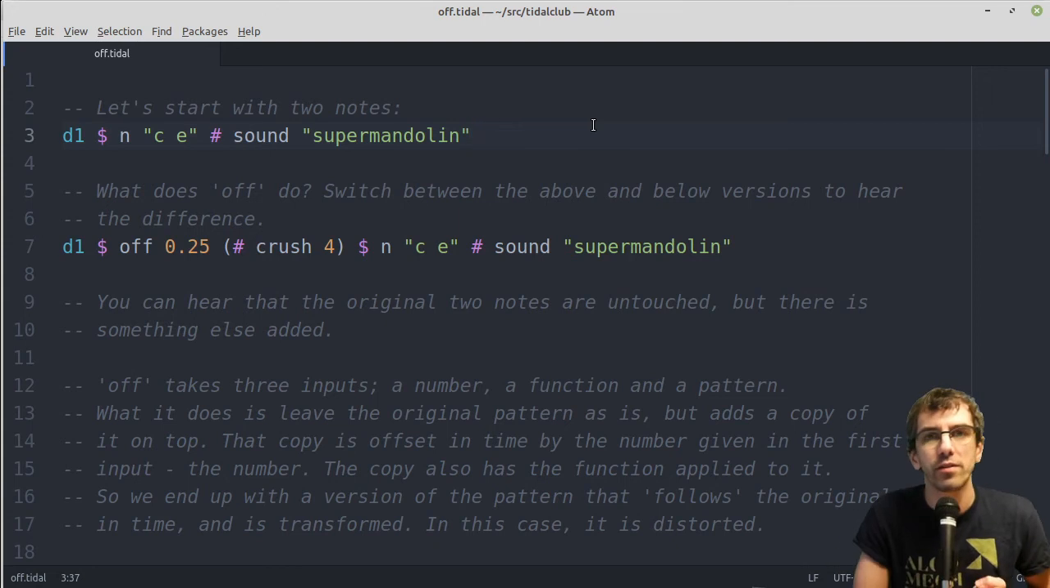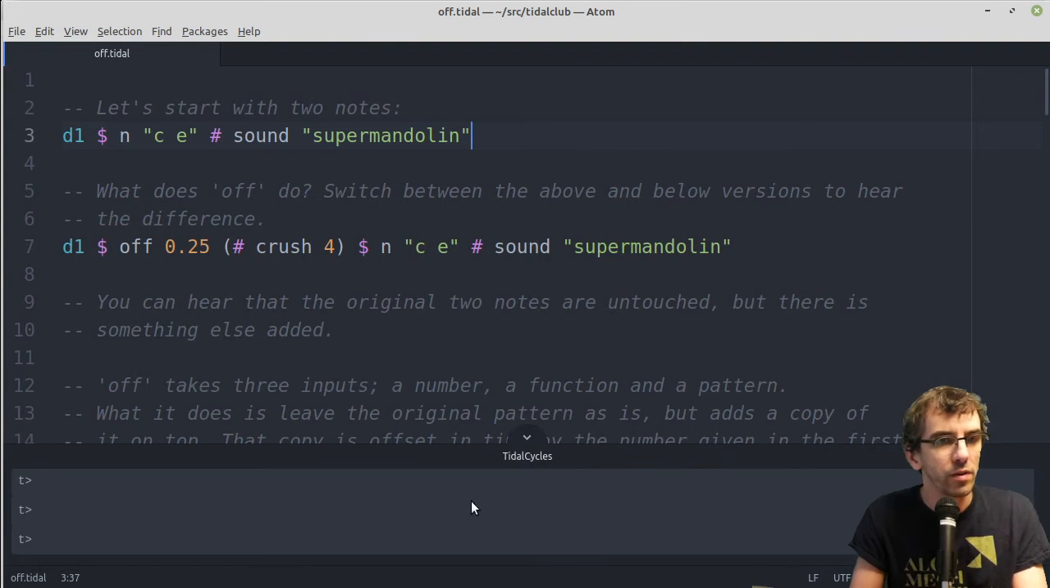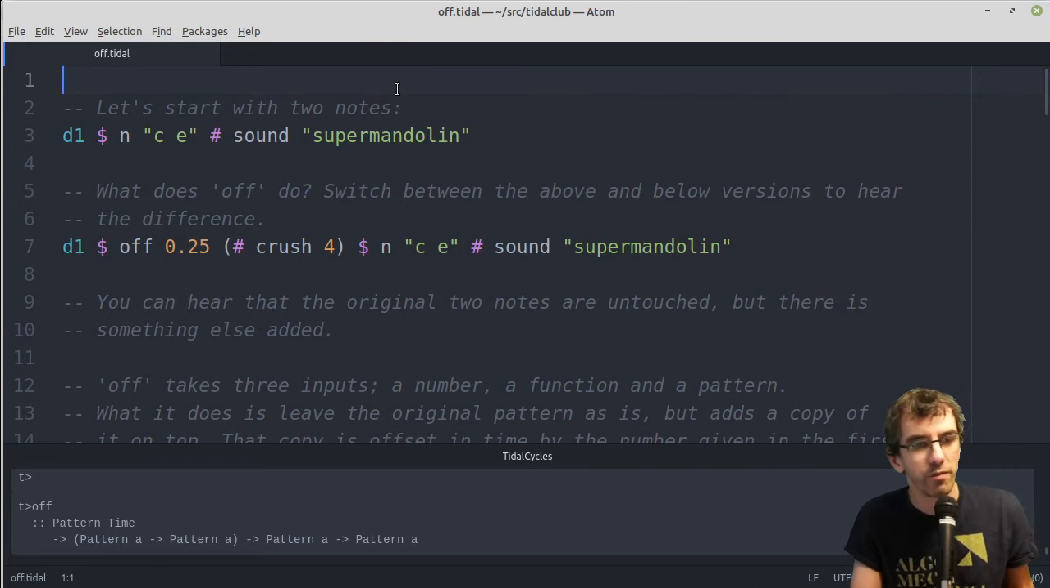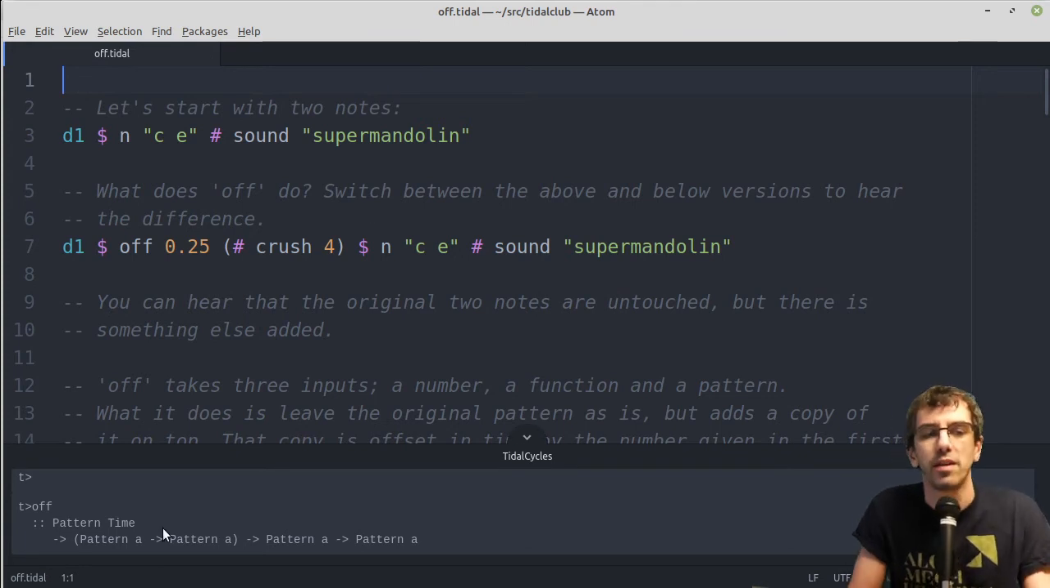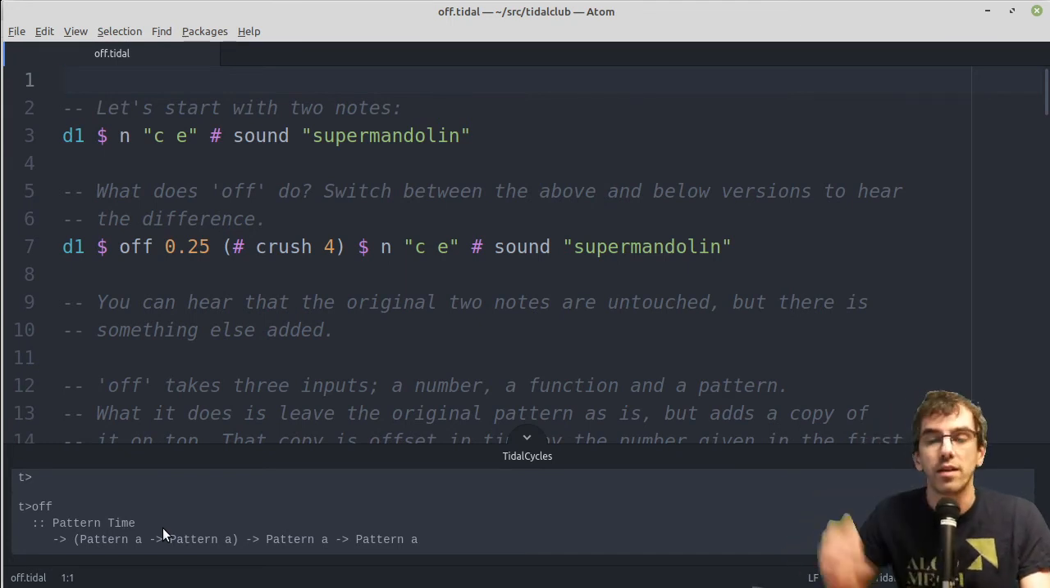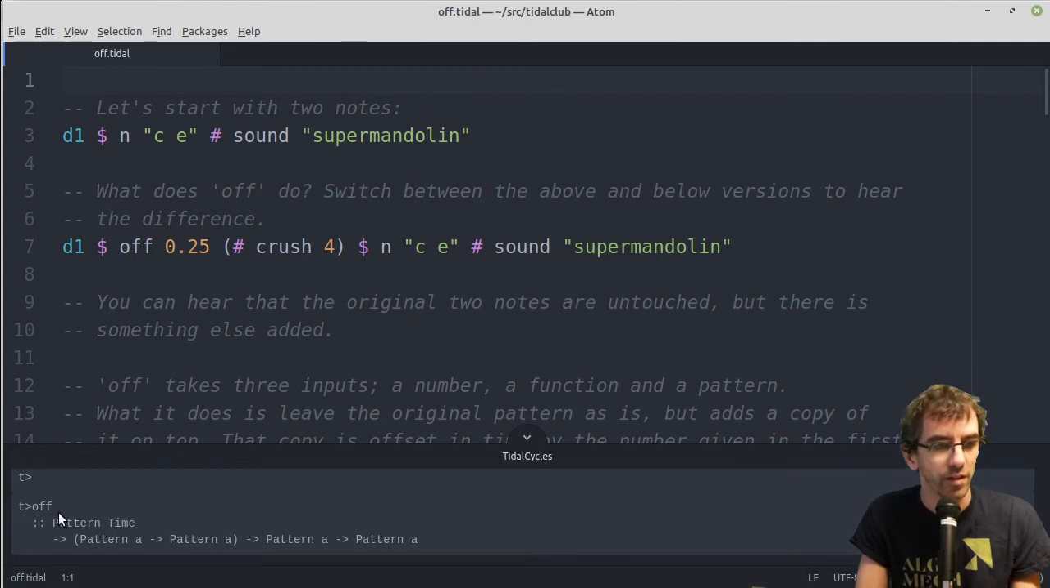So off is a function which takes 3 inputs. It might help some of you to look at the type. It might confuse others of you if you haven't started getting your head around types yet. Actually, it's not important to get your head around types at all, but it is another way into understanding what's going on. So let's have a quick look.